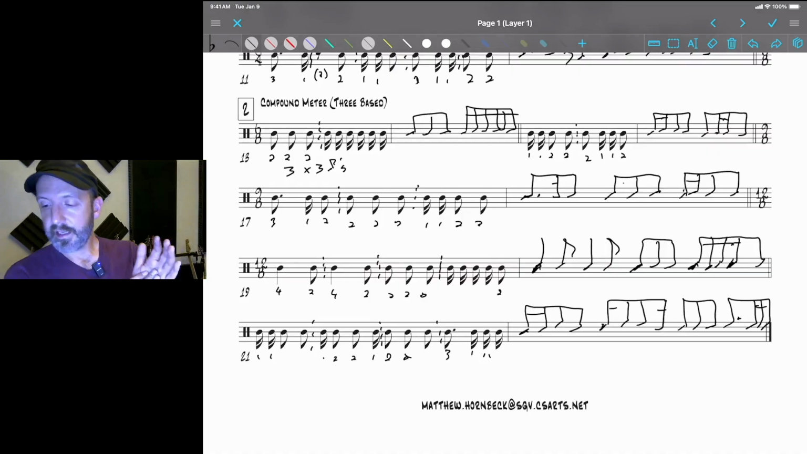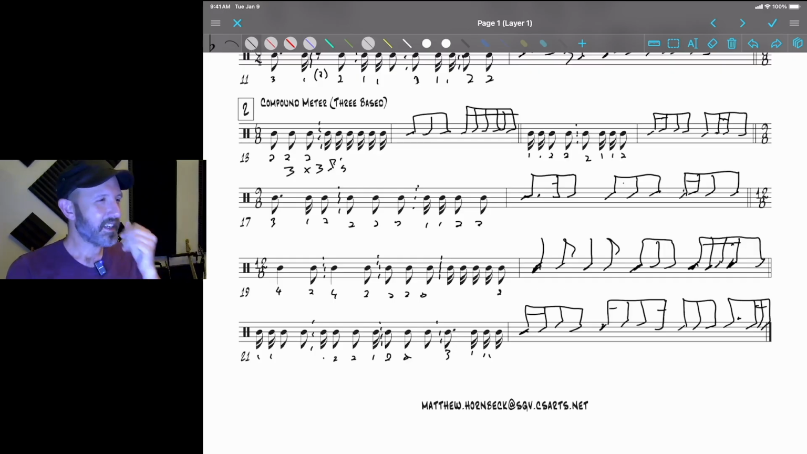So da da da da da da da da da da da da da da da da da da da da da da da da. Kind of sounds like an alternate for the Terminator. Da da da da da. Da da da da da.